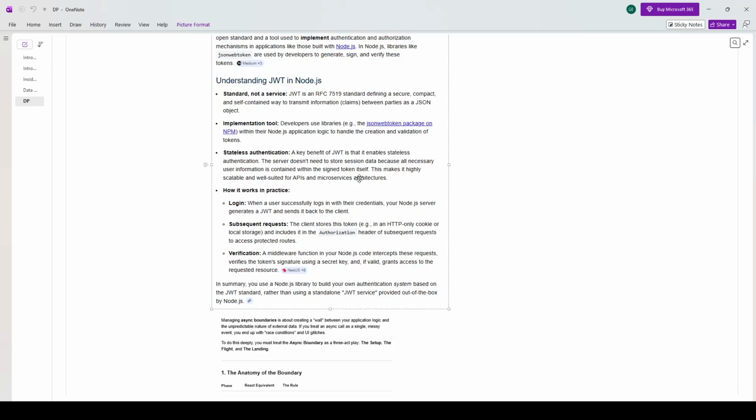Stateless authentication: a key benefit of JWT is that it enables stateless authentication. The server doesn't need to store session data because all necessary information is contained within the signed token itself. This makes it highly scalable and well suited for APIs and microservices architectures.